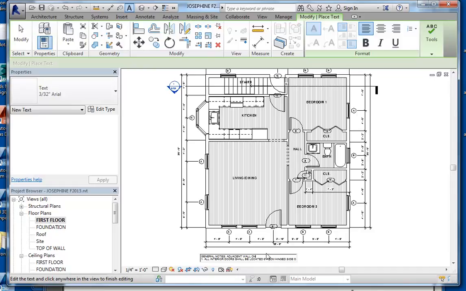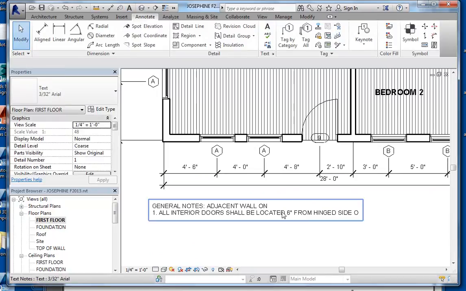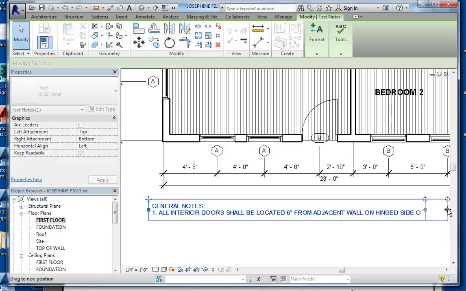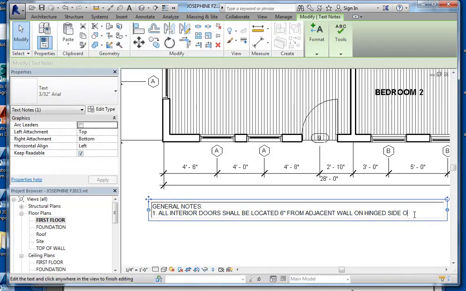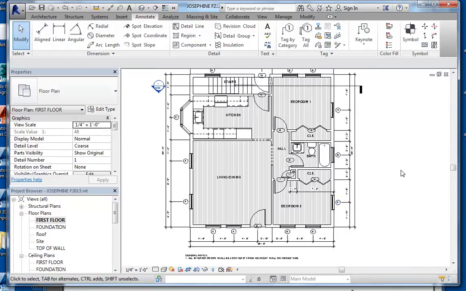Oh, I messed that up, didn't I? Let's get in closer to it. Whoops. All you have to do is hit modify and be able to select it and take it. So I want to move those items located, there we go, from adjacent wall on hinge side, and we might need to extend that. Alright, so all interior doors shall be located 6 inches from adjacent wall on hinge side. Perfect.